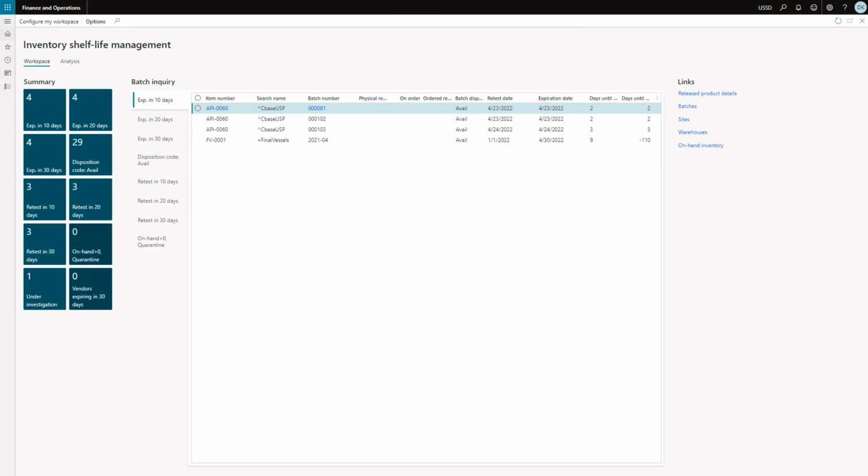For example, let's say that this item is set to expire in April, but I would like to retest the material before that. Based on the retest results, I might be able to extend the expiration date.